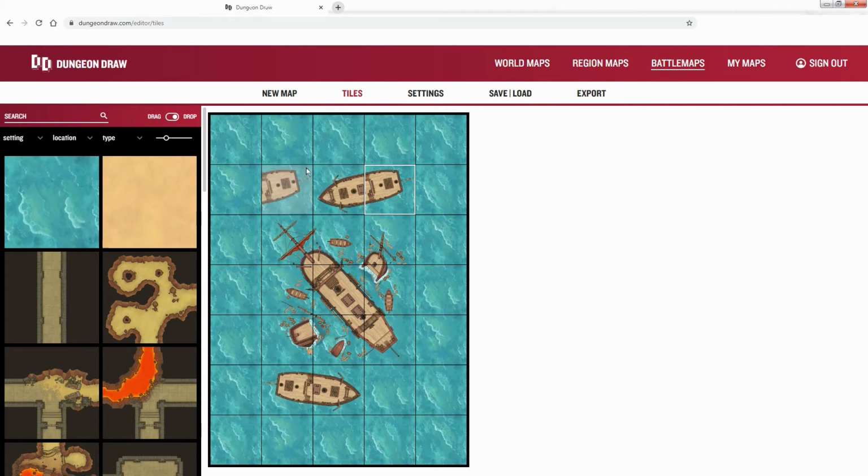When we change back to drop, we can select any tile on the map and press the delete key to remove it. Selecting a tile also makes it possible to drop a duplicate of said tile anywhere else on the map.